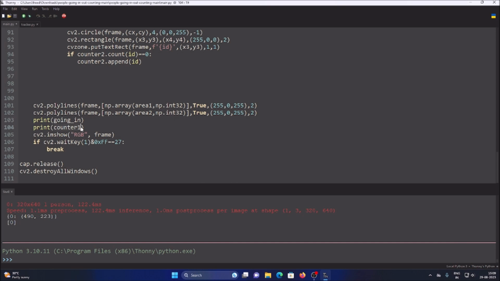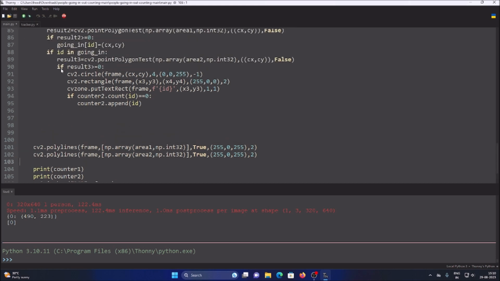here we are going to mention print counter 2. There is no need to print going in because we know what we have inside our going in. So counter 2, we have done with all the things. Result 3, okay, done. So let's just start our code.